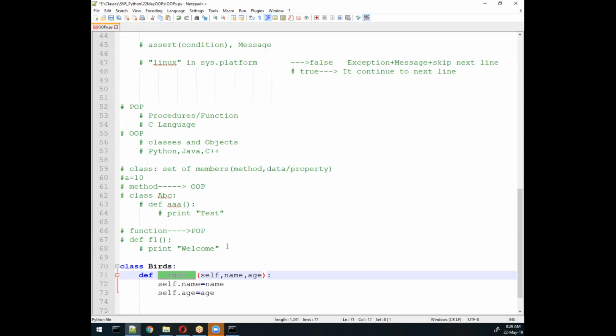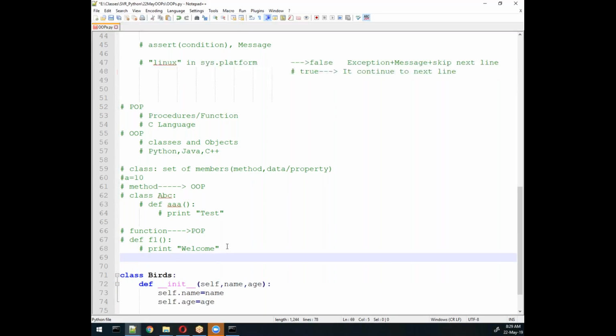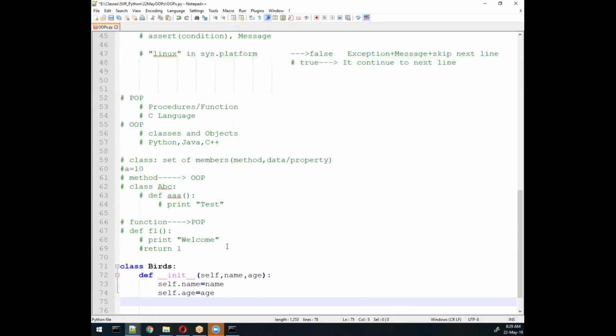Remember, a constructor never returns any value. In a normal function we can return some value, right? We can return anything, no issue, but in a constructor we never return any value. This is the characteristic of a constructor.